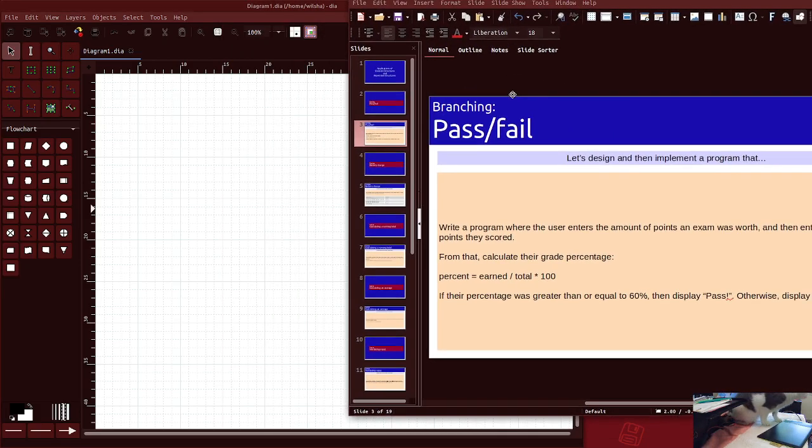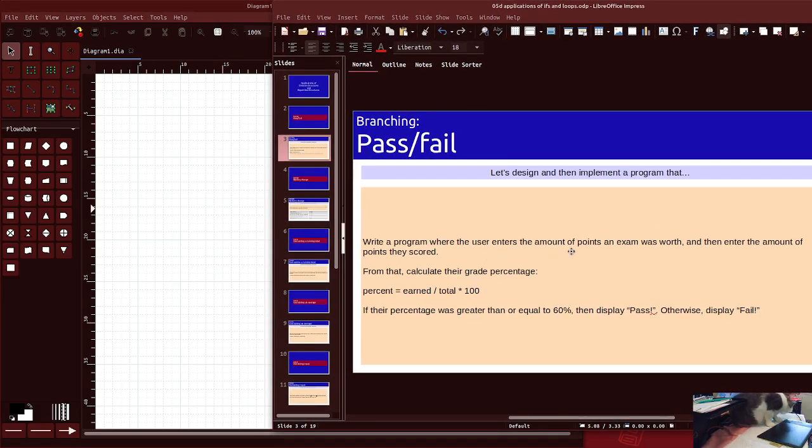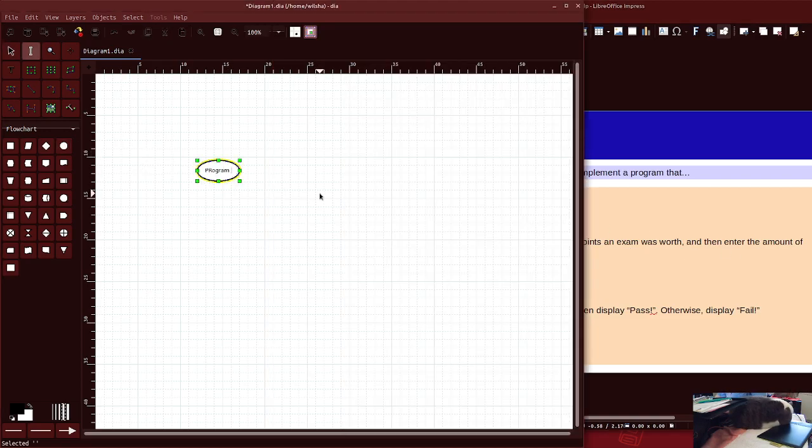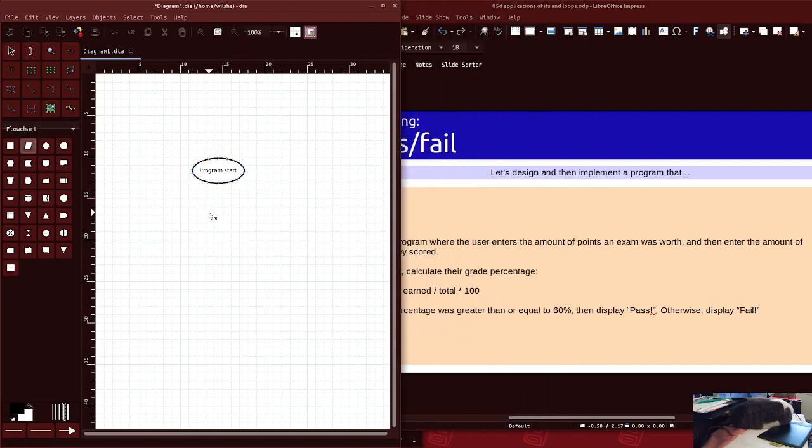And let's think about how we're going to do this. So the user has to enter two pieces of information. So we need two variables. Let's name them exam worth, I guess. Again, it has to be descriptive, but it doesn't have to be exactly what I wrote. Then amount of points scored. So let's say points scored. So they'll at least enter that starting information.